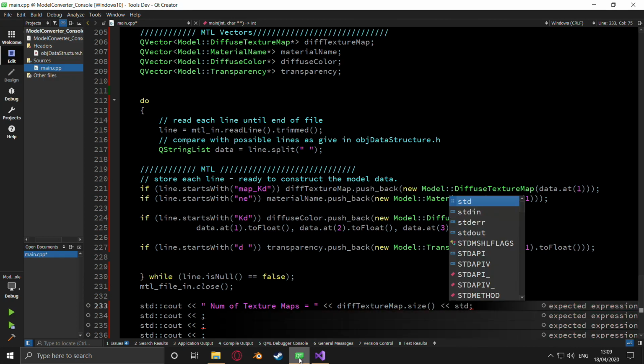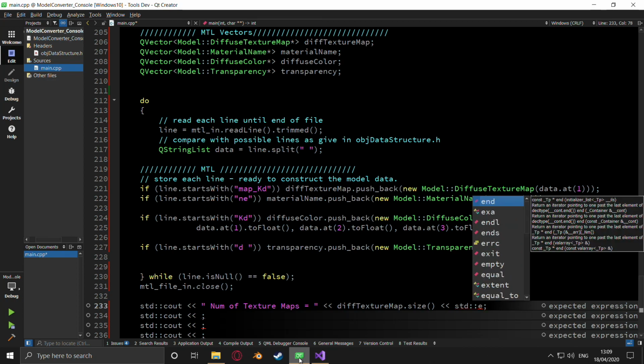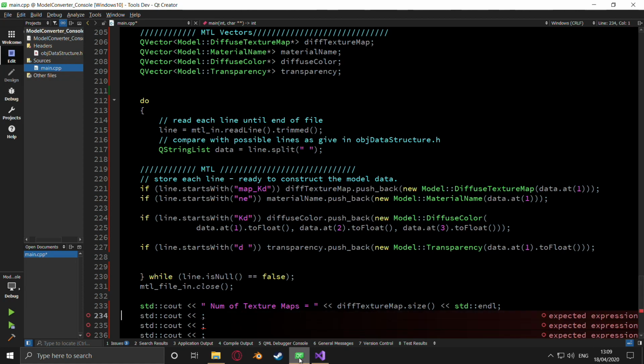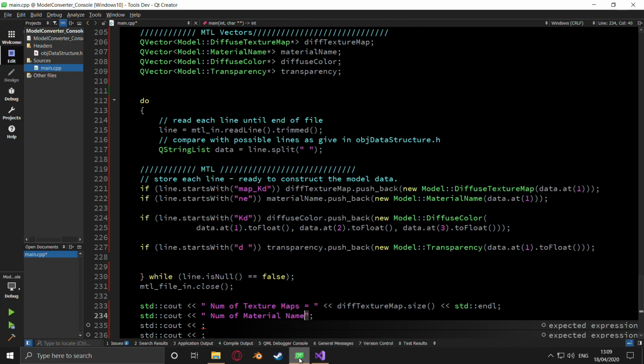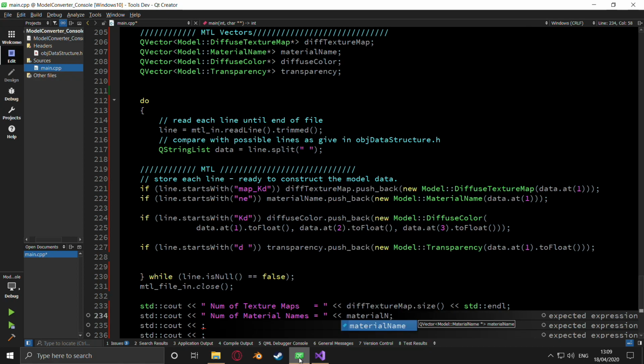That's all I want to record at this point, to see if there's any data that I need to look at. I should have 2 semicolons now and at the end, and I don't. Oh, okay. Fair enough. Next one is going to be num of materials. Material names. And that's going to be material names name dot size.